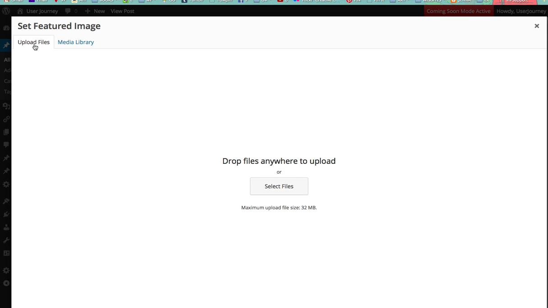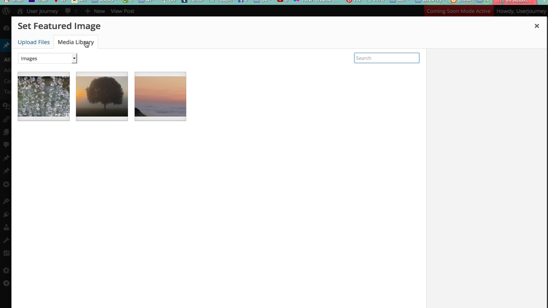You can see that you can upload files from your computer, or you can select the media library to select files that you might have previously uploaded. If you need more help with the media library and images, refer to more of our user journey tutorials.